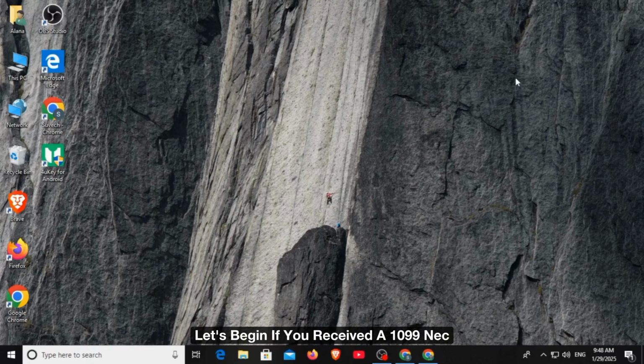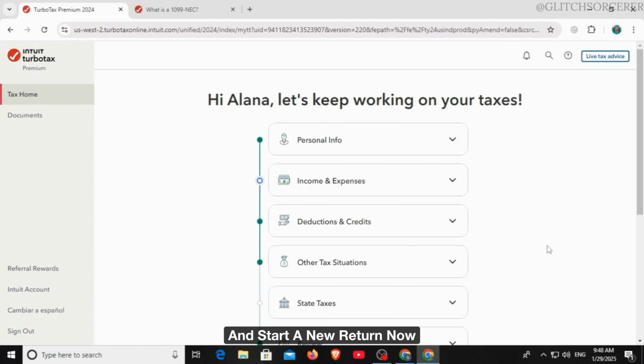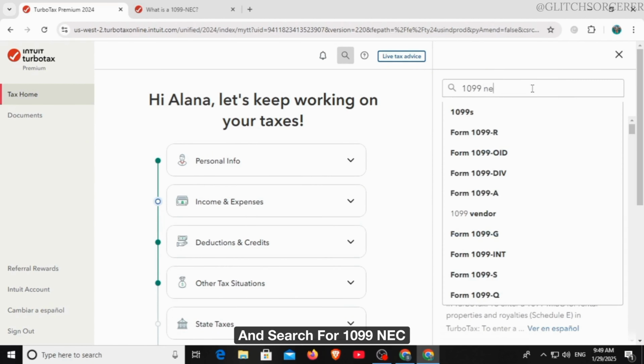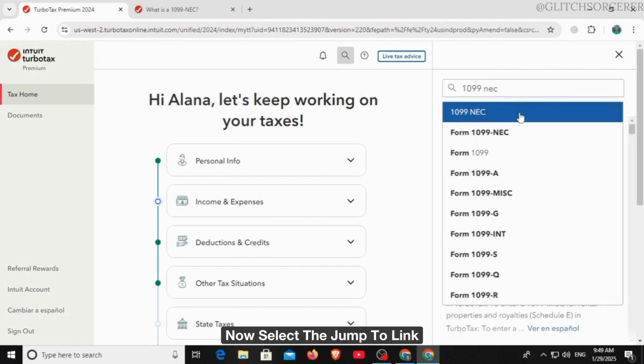Let's begin. If you received a 1099 NEC, which is non-employee compensation for self-employment, freelance, or contract work, you need to report it on TurboTax. For this, you want to log into your TurboTax account and start a new return. Now, you want to click on the search icon and search for 1099 NEC. Now select the Jump to link.